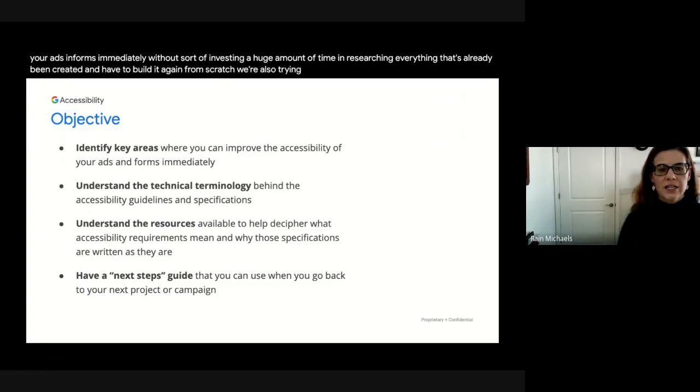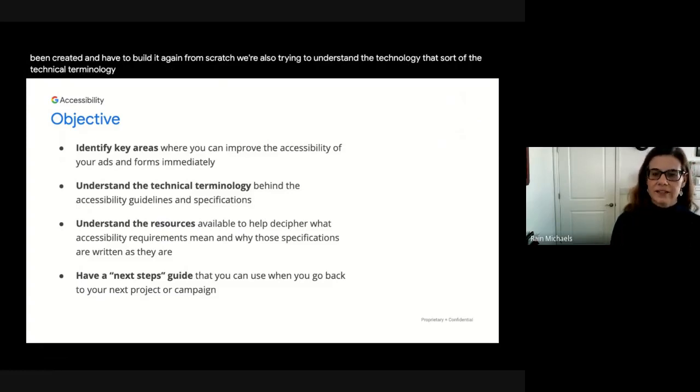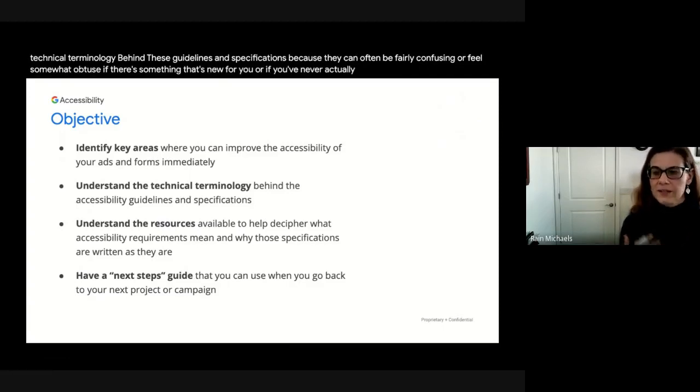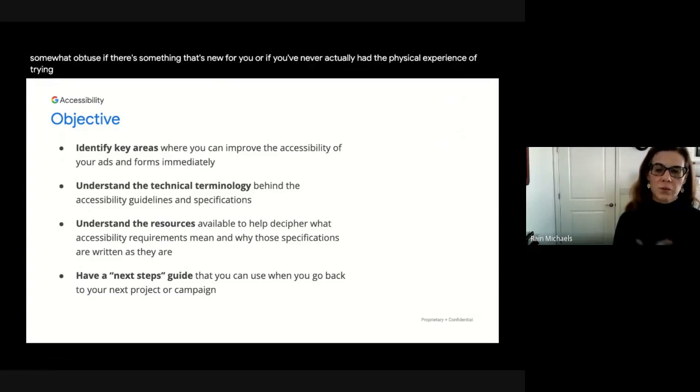We're also trying to understand the technical terminology behind these guidelines and specifications, because they can often be fairly confusing or feel somewhat obtuse if it's new for you, or if you've never actually had the physical experience of trying to work with some of the assistive tech that these guidelines were designed around.